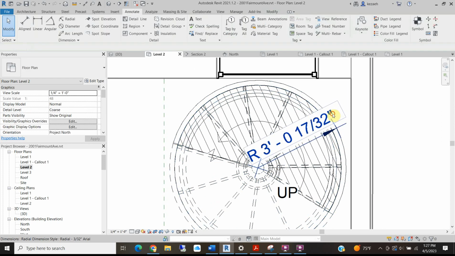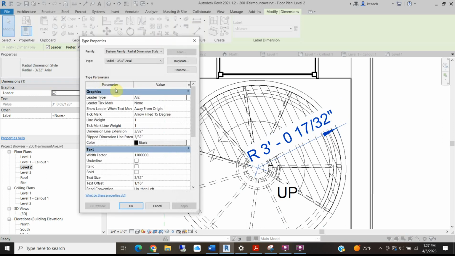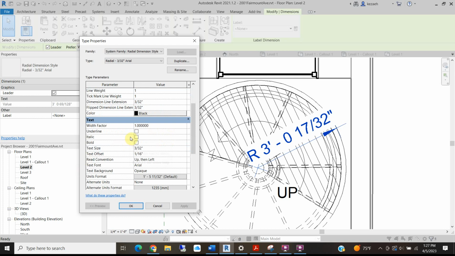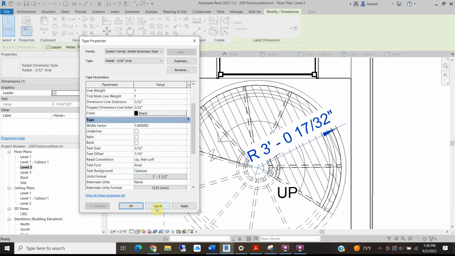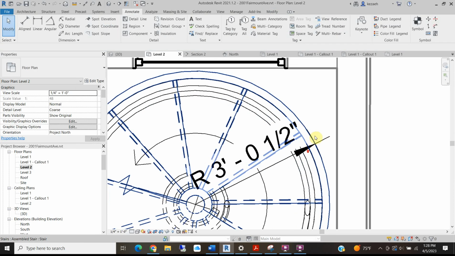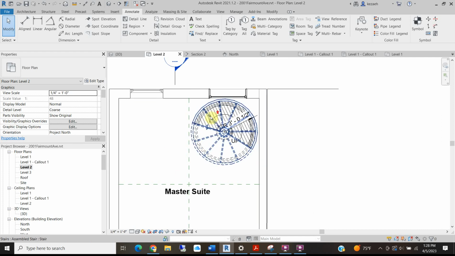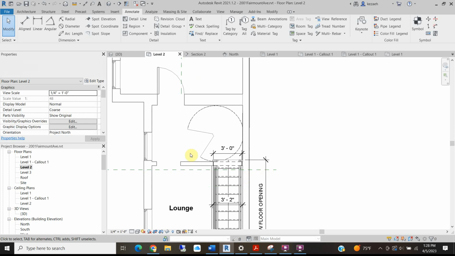So if I really want to do 3 feet, I can round it. Not best practice. It would be best to kind of remodel this at exactly 3 feet, but I can always round it. So if I go to edit type, I can go over here to units format, and I can uncheck use project settings and round this to the nearest like 1/2 inch, hit OK, hit OK again, and now it's 3 feet, which is a little bit less of a crazy number than the previous one. Okay, so that's showing in there.